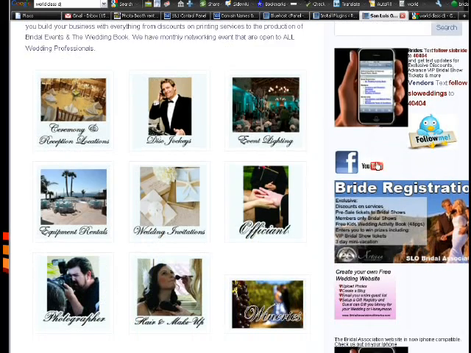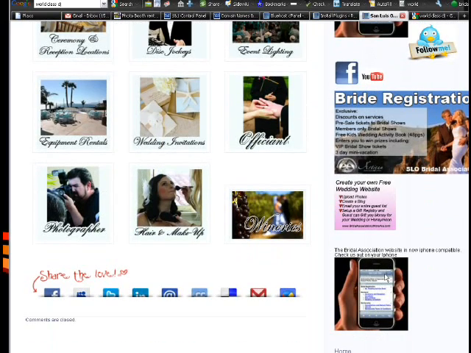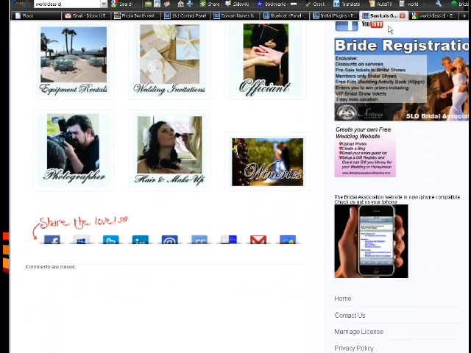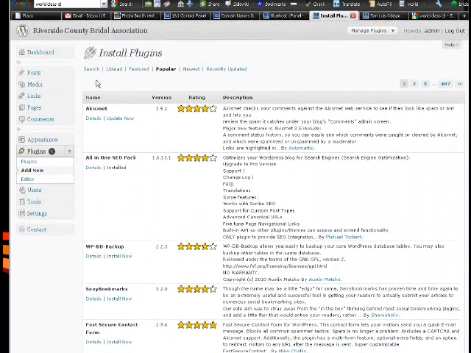Here's our widgets, here's our search our site, here's our logo, here's a link to a registration form. This tells you that you can see it on an iPhone, which we can install that plugin. You just type in iPhone. Thousands of plugins to choose.